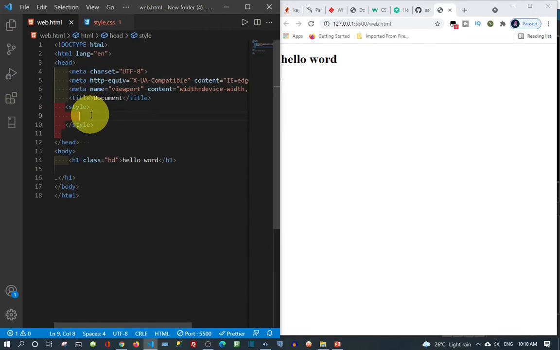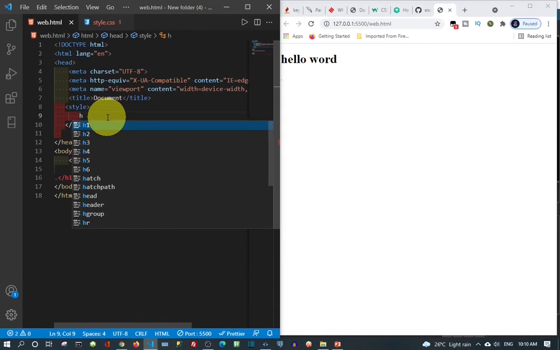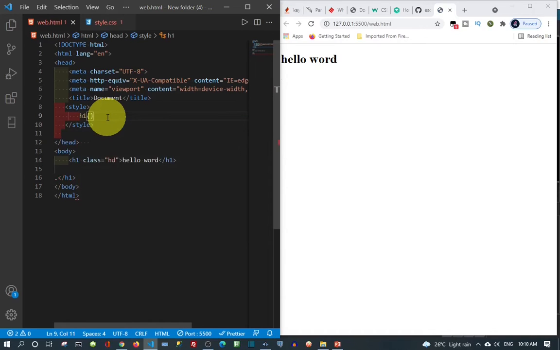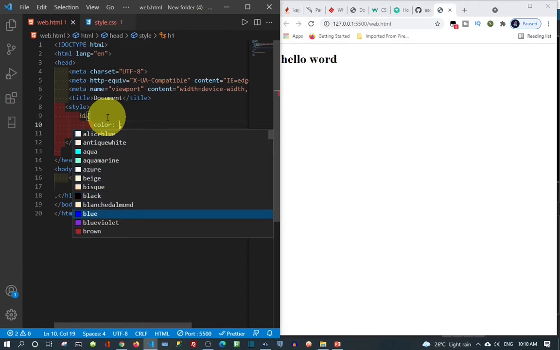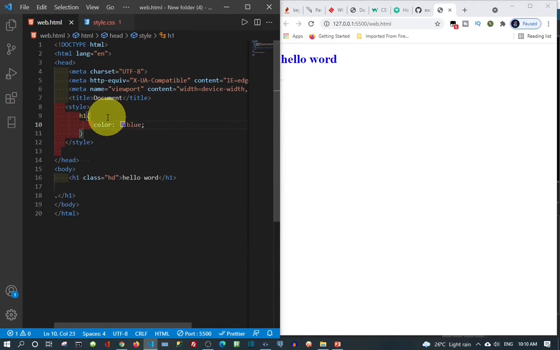So right now we're going to target the H1, this Hello World right here. Let me show you how that works. So now we type H1, curly brace, space. Let's change the color to blue. CSS has a lot of declarations, and you need to find out more about it. So this is just to change the color to blue.